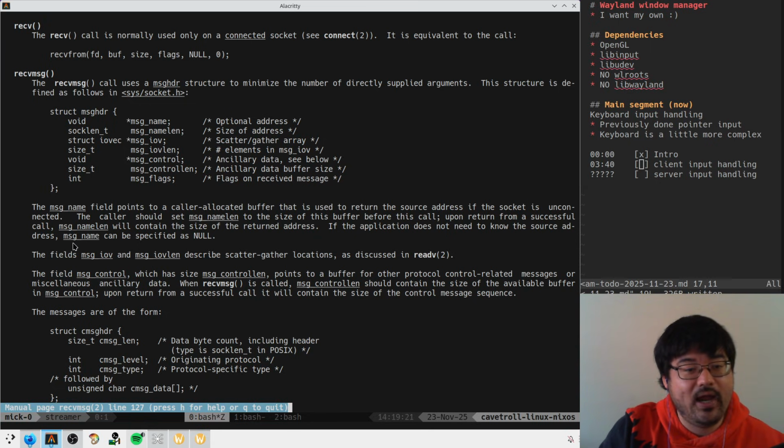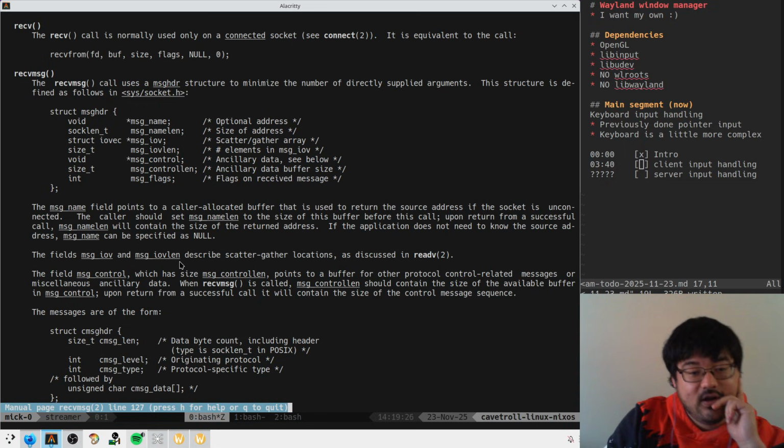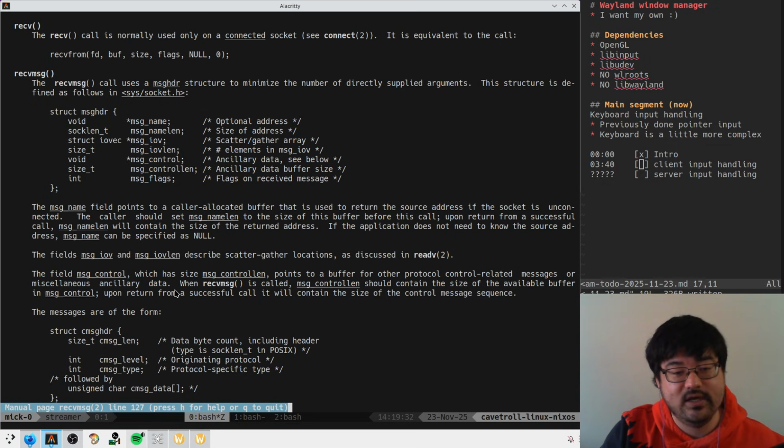I don't care about that. We should set name len, and so on. The fields message IO vector and IO vector len describe scatter-gather locations as discussed in readv. Message control has size message control len, points to a buffer for, and so on.